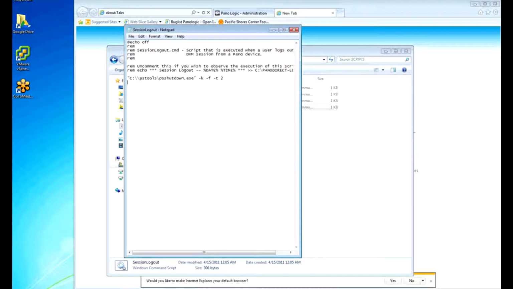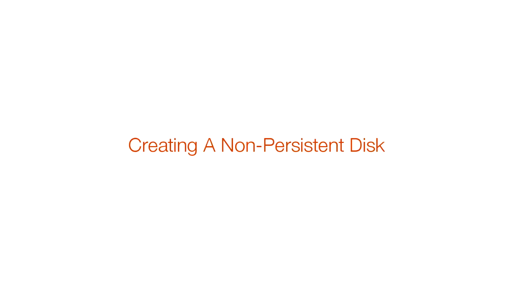Obviously, if your location for the file is different, you want to make sure that the folder is properly referenced. Once we have the session logout.cmd file edited and saved, we can move on to actually creating a non-persistent disk. To create a non-persistent disk for a pooled collection, we want to go ahead and open up your vSphere client.